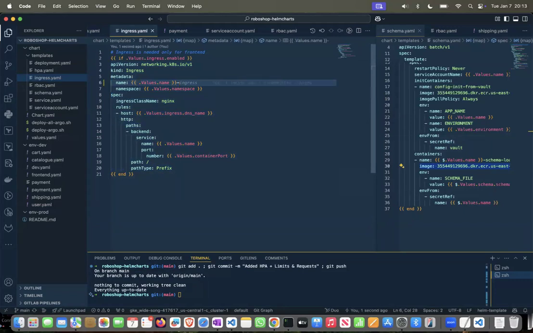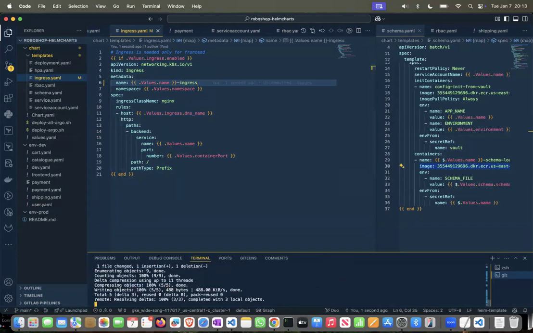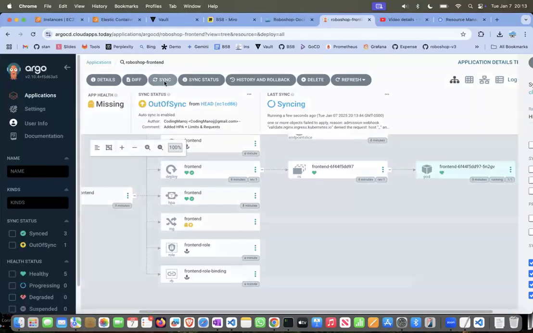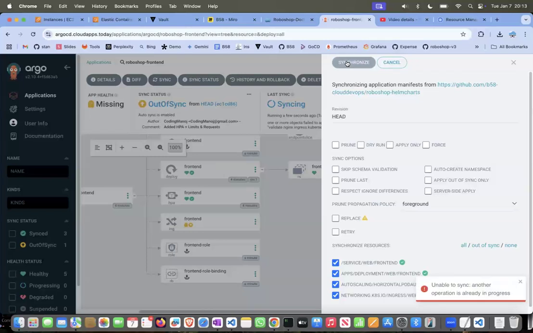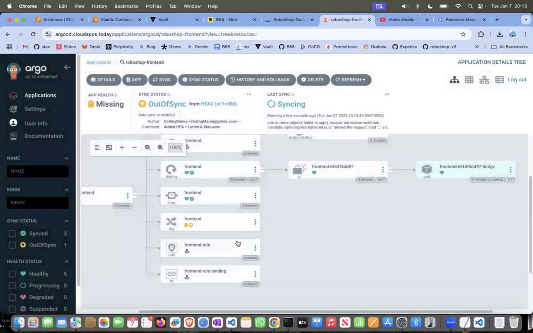Ingress, front end. I'll just say this, okay? Since there is some change, it should pick. Operation another sync is already in progress. That's right.